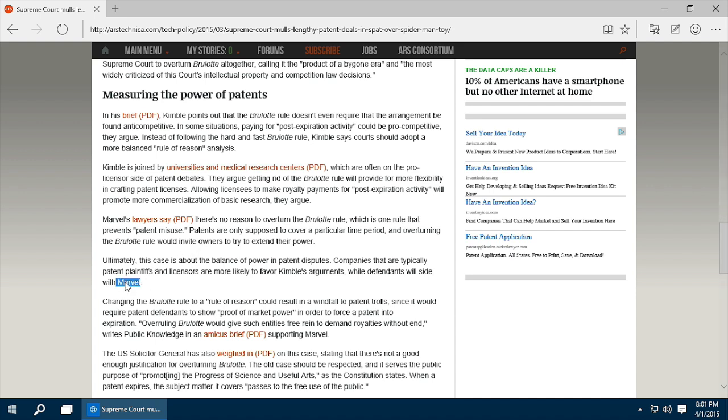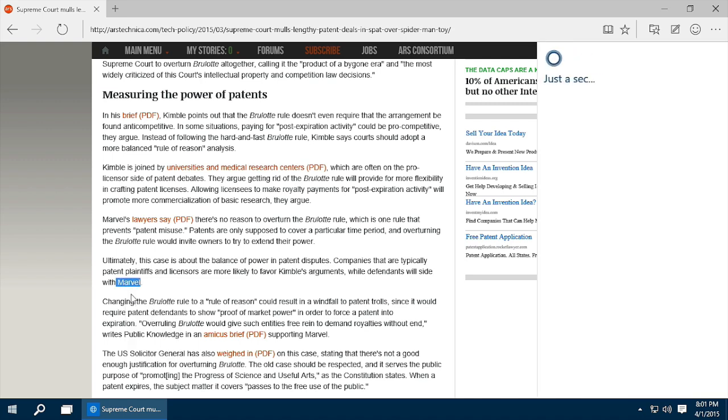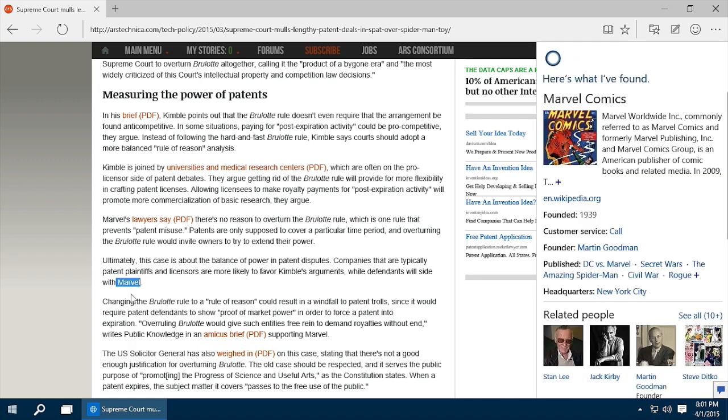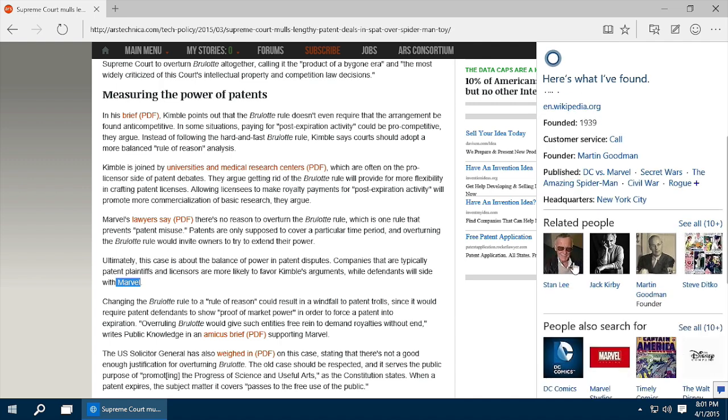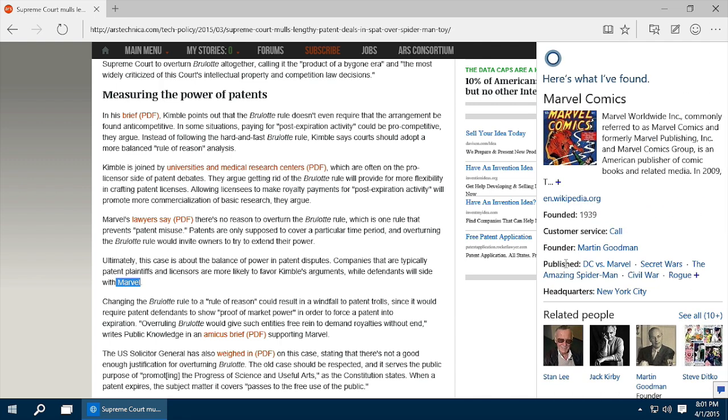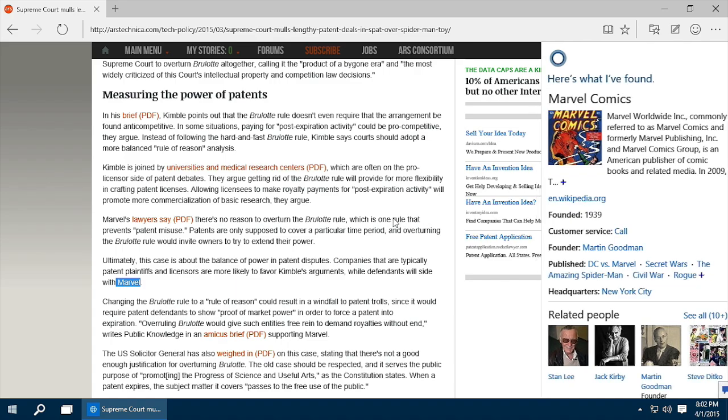So if I highlight Marvel here and right-click, I can say Ask Cortana, and Cortana will give me information on anything I select. So here's some information on Marvel. Hey, there's Stan Lee. I'm going to be meeting him soon. That will be fun. So that's great.